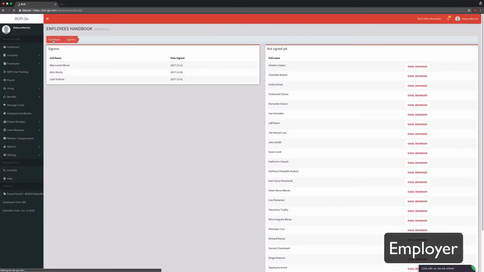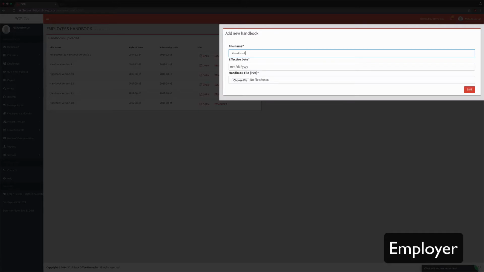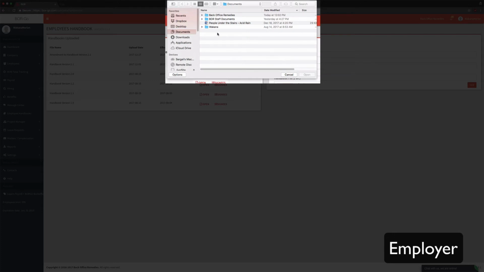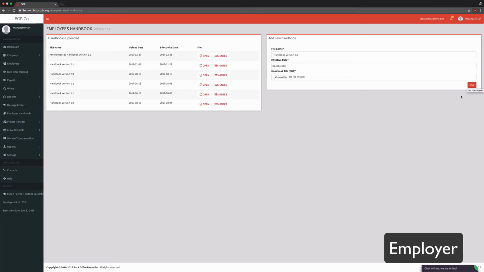Back on the main handbook page, on the right is where you will be able to upload new handbooks. Fill in the fields, including the name and the effective date. Then, upload the file. Hit Save. The upload should appear on the list to the left.